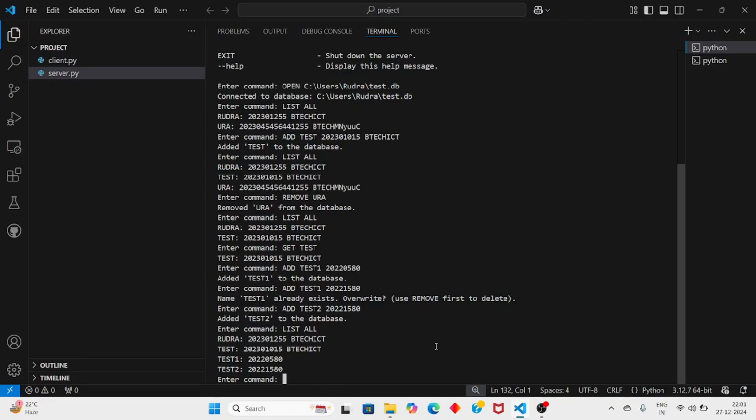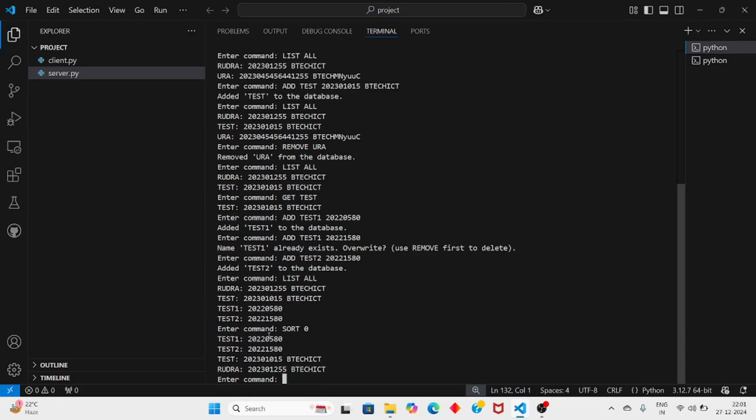So now, we all know that Rudra, test, test one and test two have roll numbers. So now you want to sort these data sets according to their roll number. So I will execute the sort zero command. Now you can see that all of my data set has been sorted according to their roll number, in increasing order of their roll numbers.